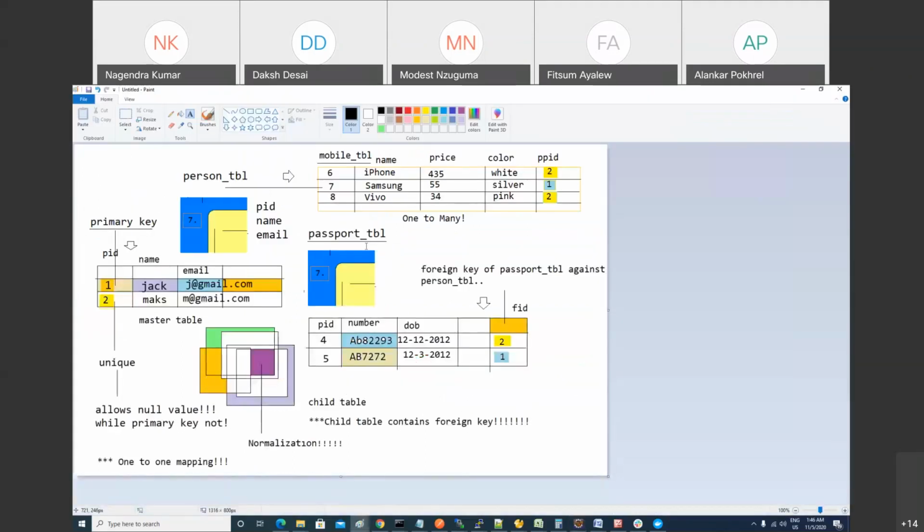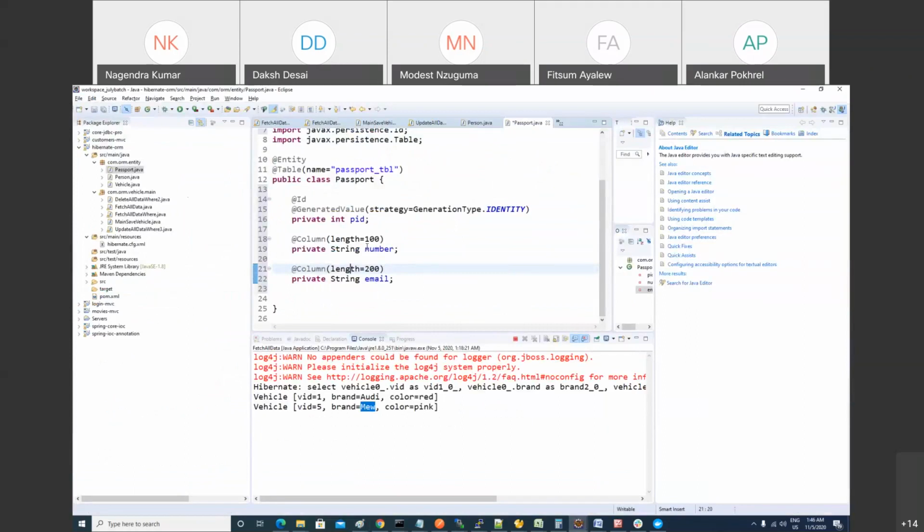And date of birth. Date of birth you can also use string. It's okay. Date of birth 100 is enough, right? Passport number 40 is enough. Done.